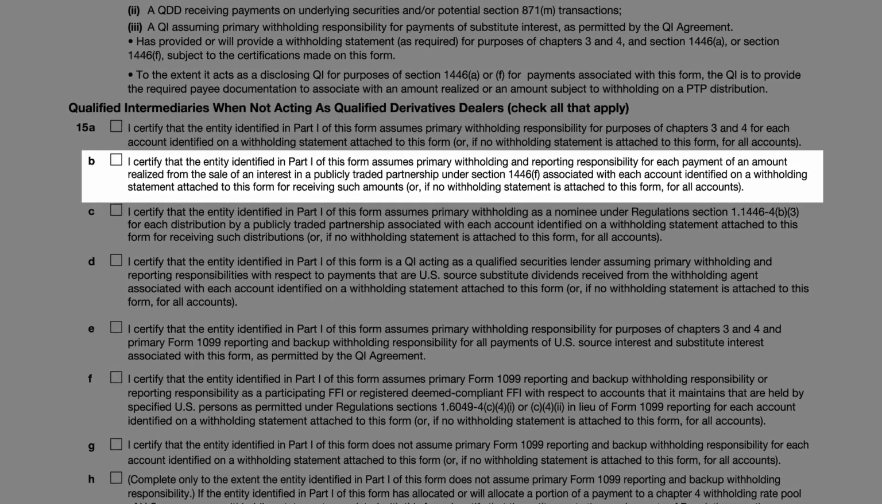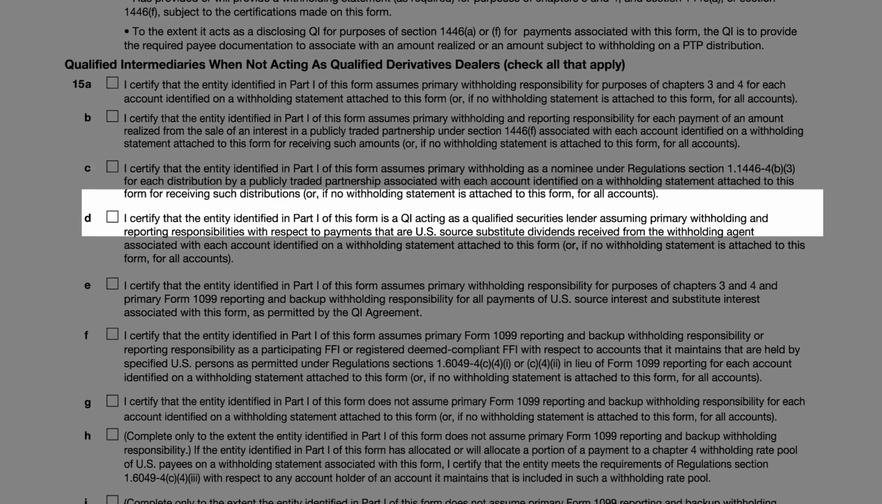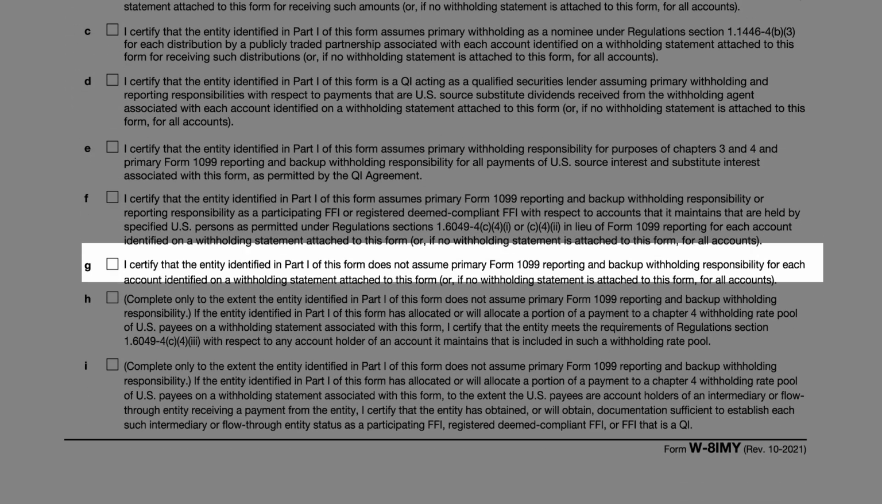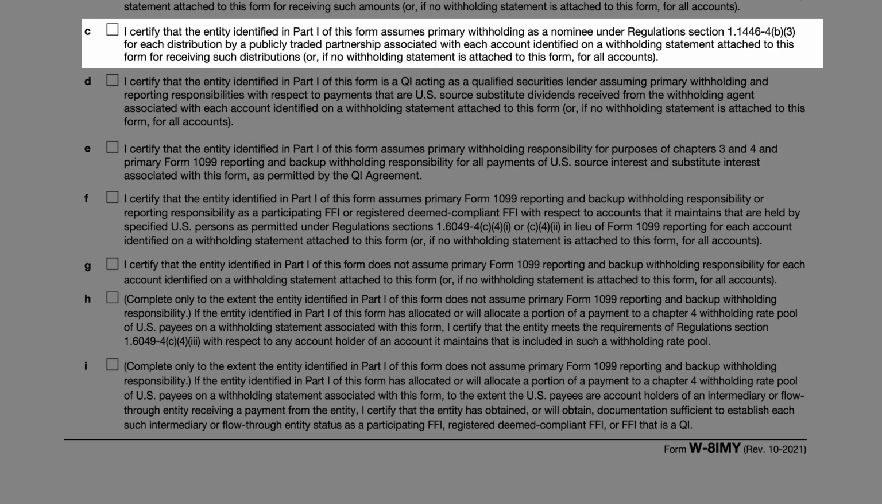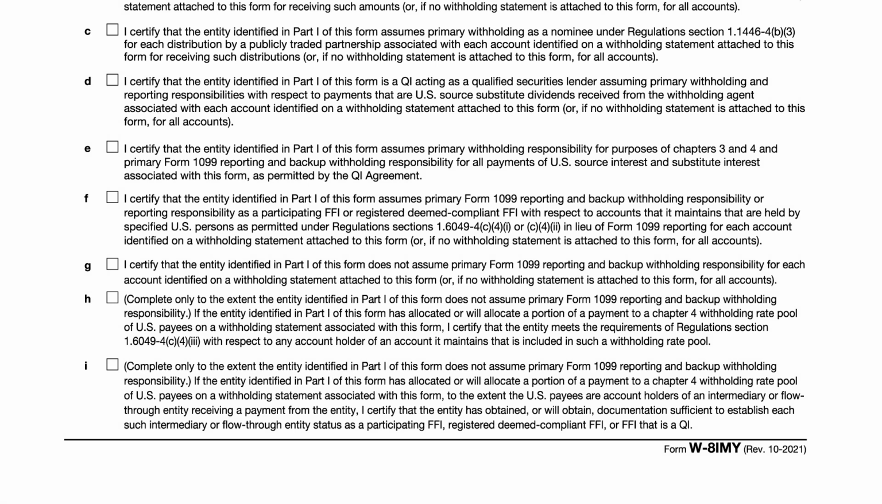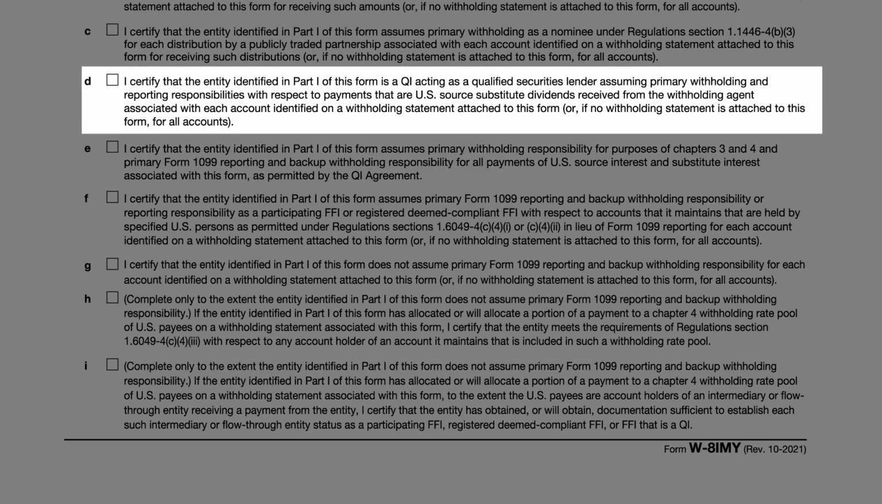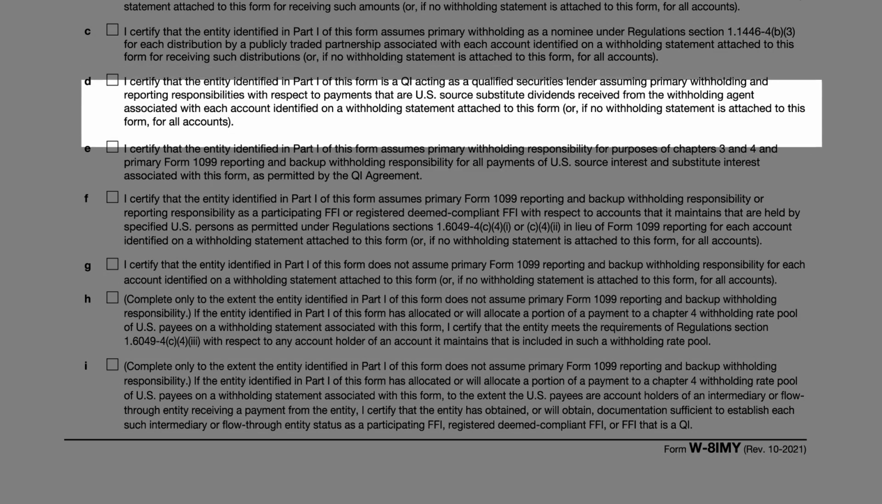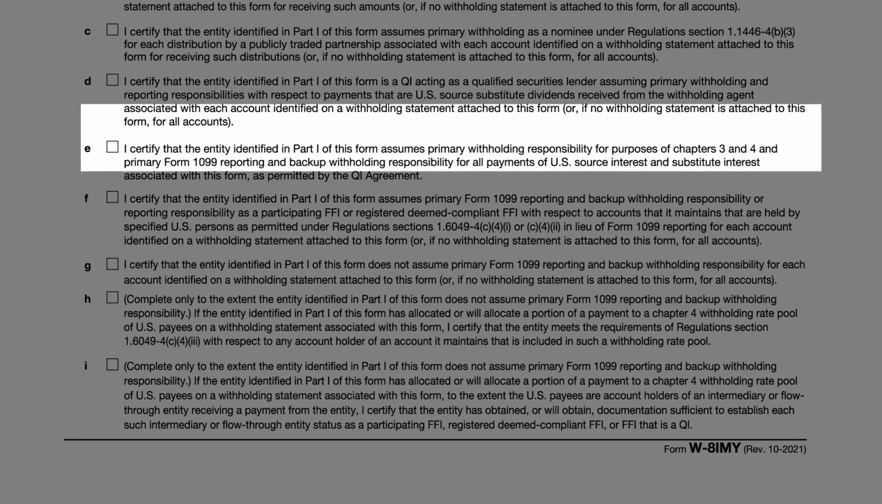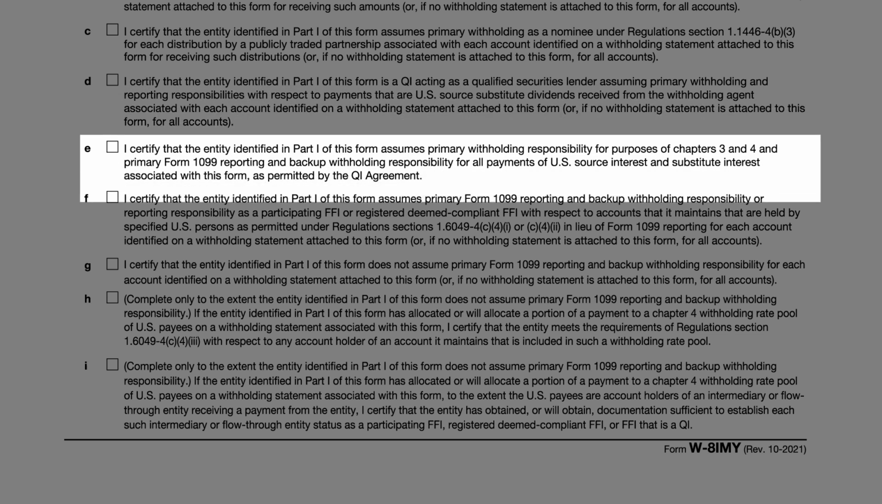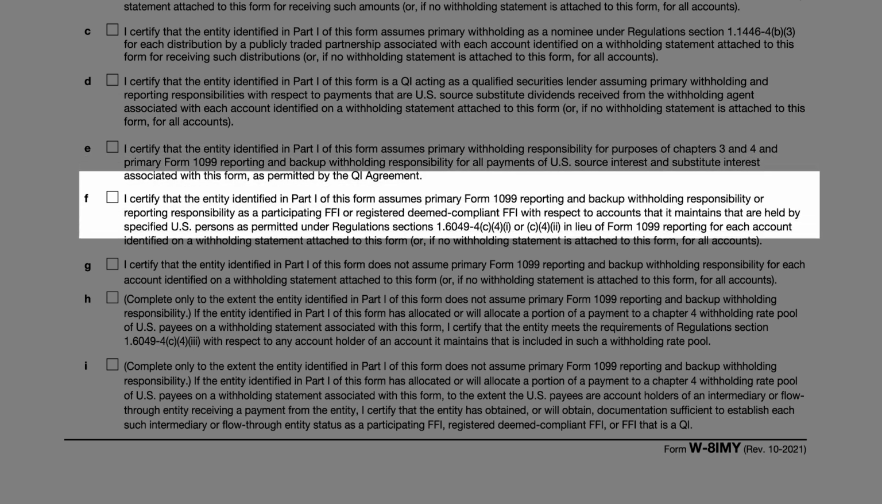The old Box 15C moved to new Box 15G with edits. Box 15C was updated for a QI to make certifications as a nominee with respect to distributions by a PTP. The old Box 15D moved to new Box 15H. New Box 15D was updated for a QI to certify that it's acting as a qualified securities lender, QSL, assuming certain primary withholding and reporting responsibilities.